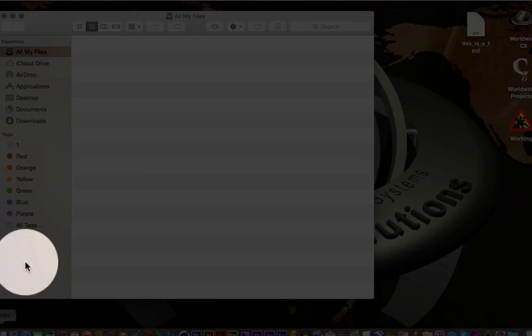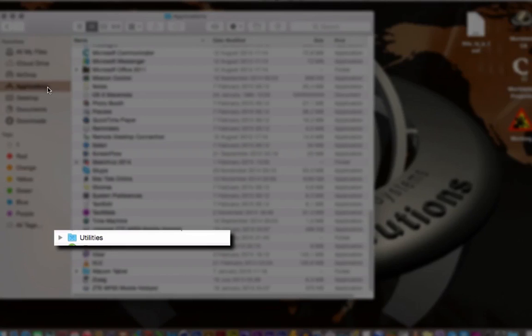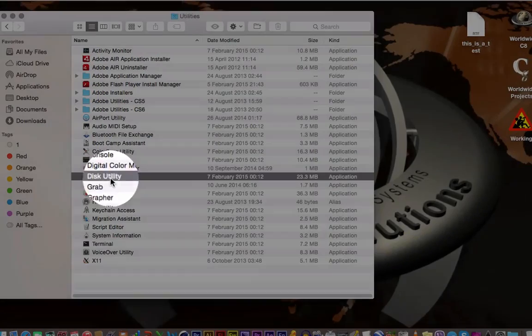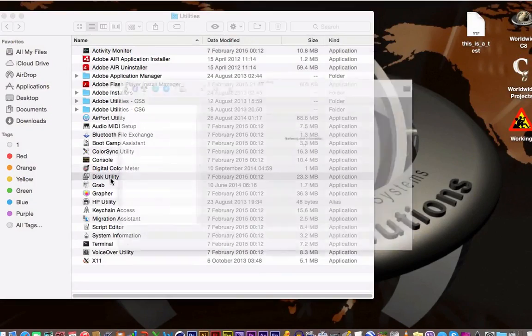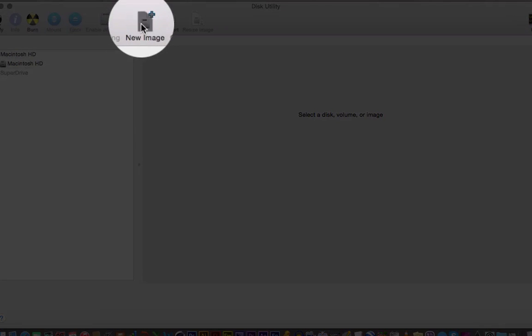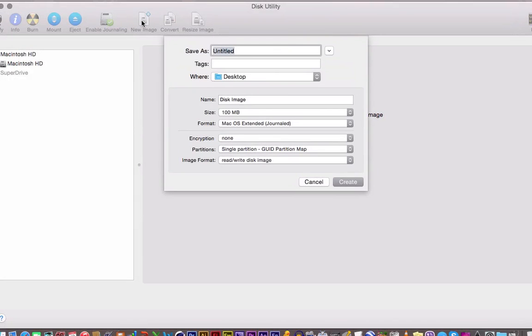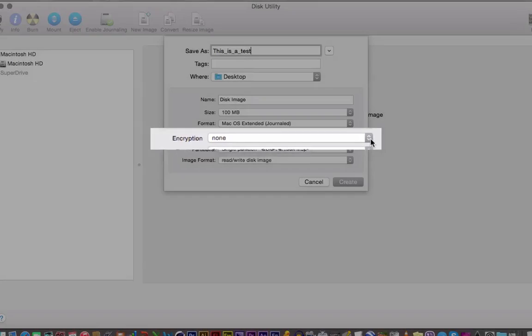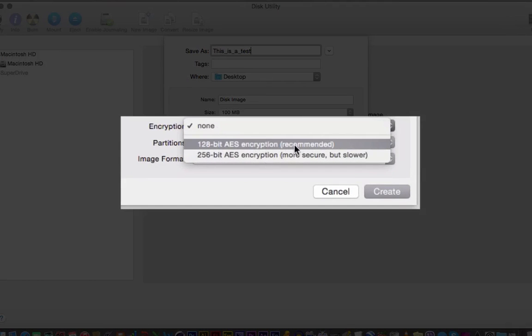Okay, head over to Finder, and from Finder select Applications. In Applications we're looking for Utilities. In the Utilities folder you will find one that says Disk Utility. Please select that, and once it opens, pick New Image from the top. Put in a temporary file name or the real file name, whichever you prefer, but most importantly check on the encryption and select the one that's best for you, 128 or 256. 128 is perfectly good enough for most of us.